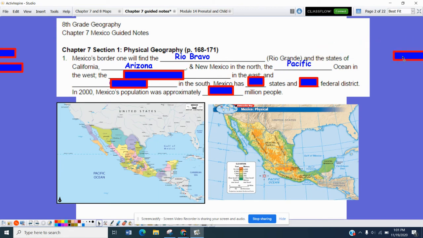When we move along the west coast, we have the Pacific Ocean, and then in the east, we have the Gulf of Mexico. When we look at the south, nations like Guatemala will border in the south, and you could probably also talk a little bit about Belize, kind of in the southeast side of Mexico as well. Anyway, Mexico has 31 different states and one federal district.